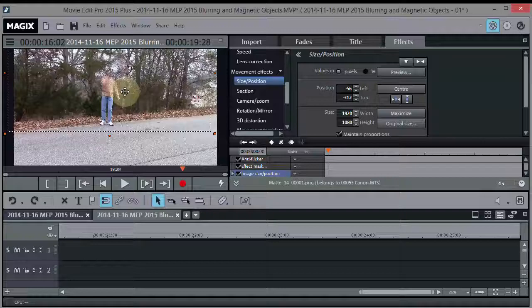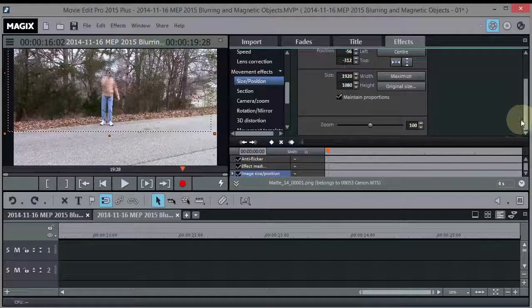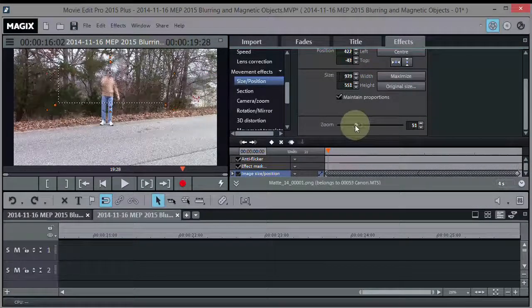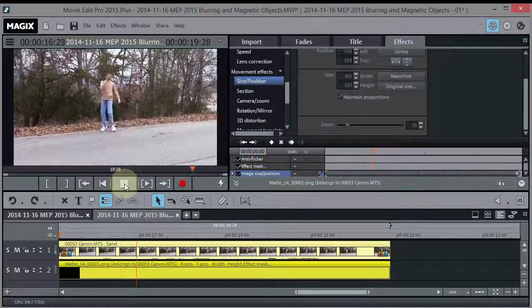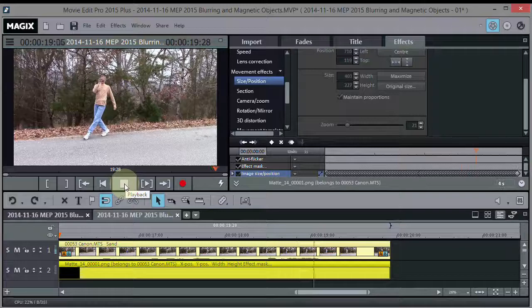Now, after that's done, we can go ahead and size it. What we do is we just leave the position where it is, go down here to the zoom tool, and just size it till it just covers his face. Like that. You don't want to go too small, but just about right there. Now if we play it, you can see that just his face is covered.